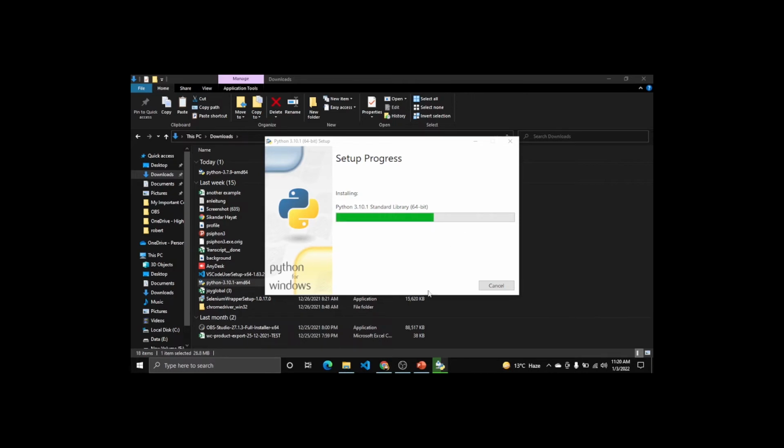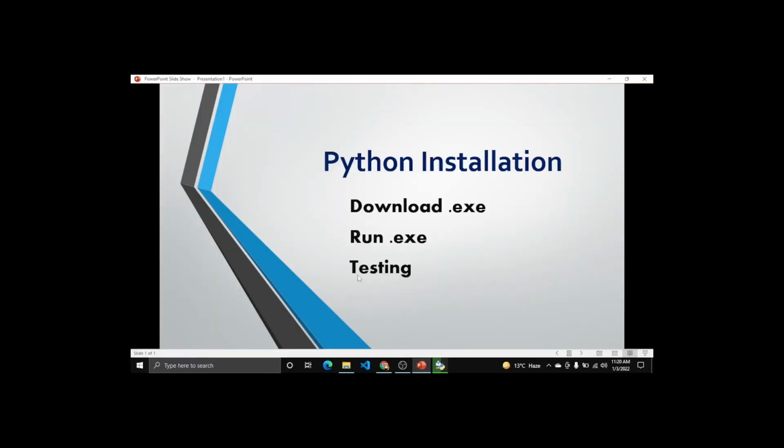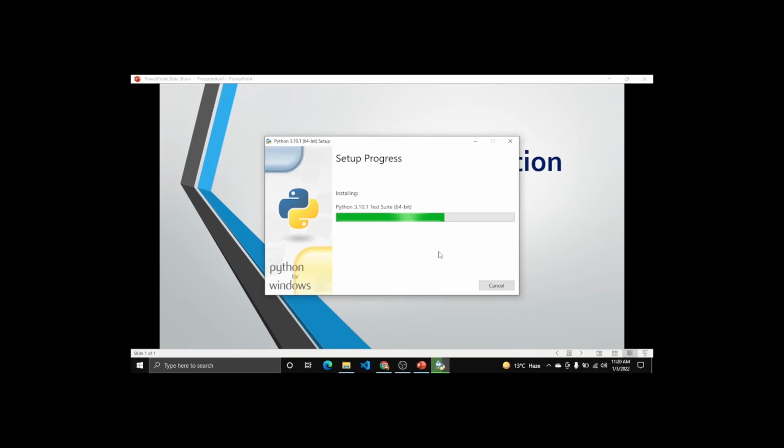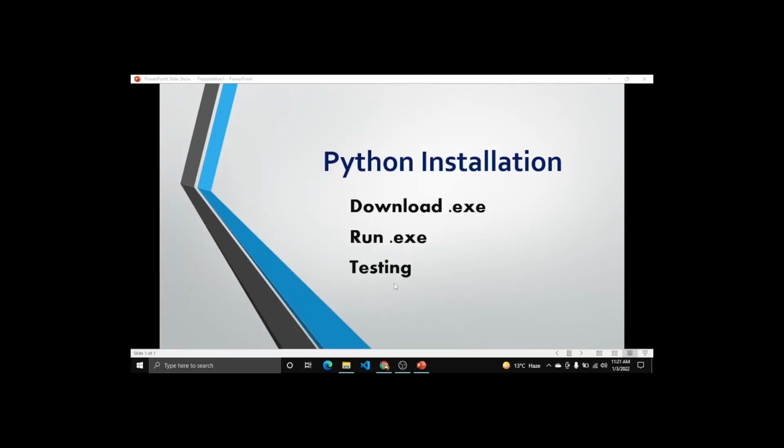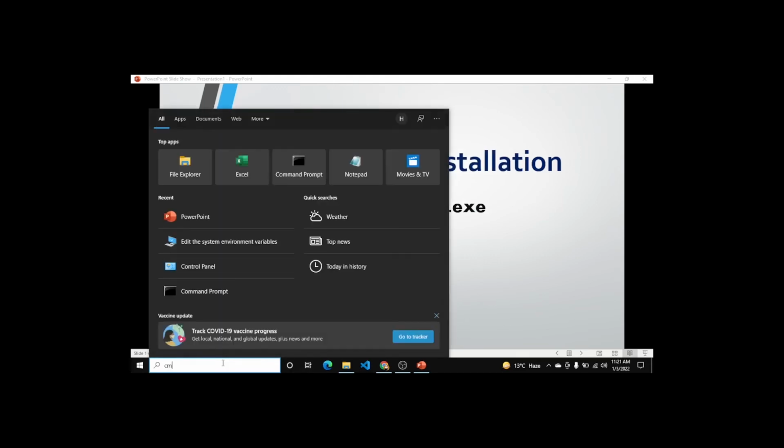Once it's done, then our third step will be testing to confirm whether it's installed successfully or not. And let's do the third step, testing. So search cmd, type here python -V with a capital V, so it will show us the version of Python we have installed, and then we can test it also by running the python command.